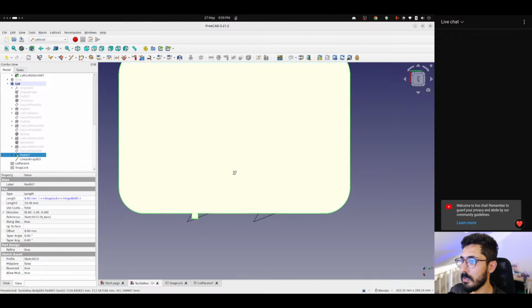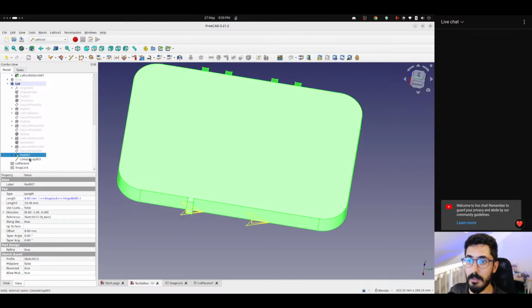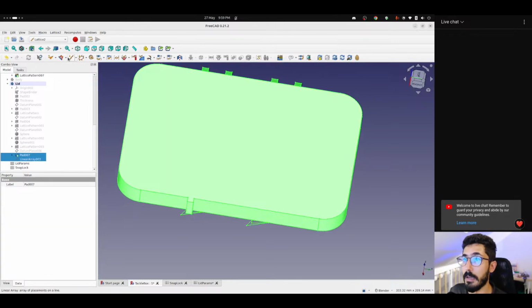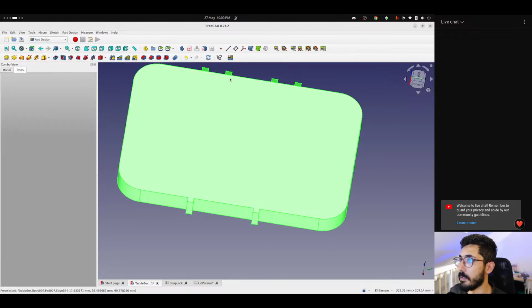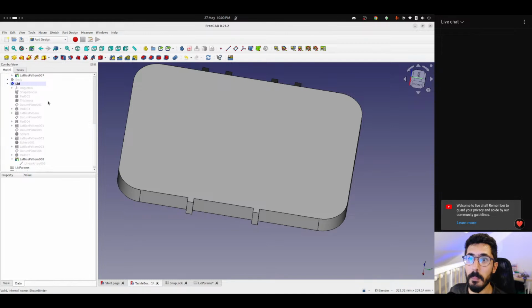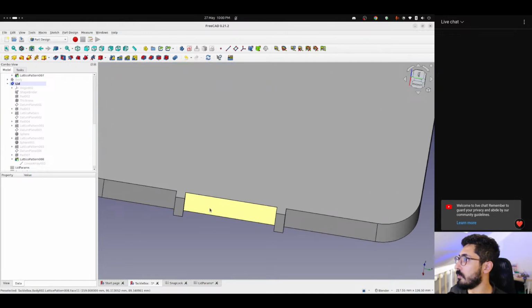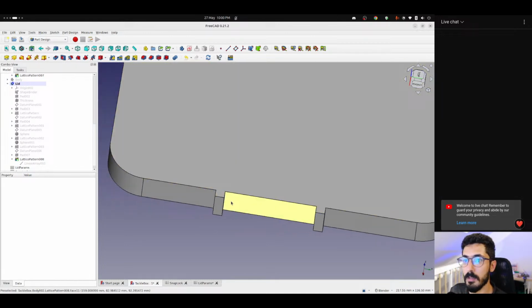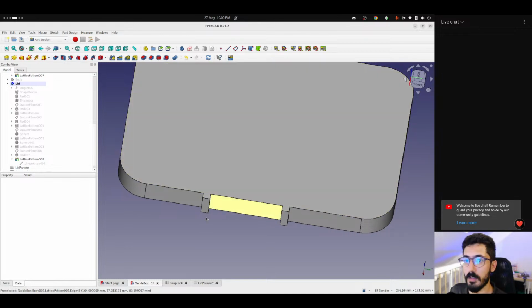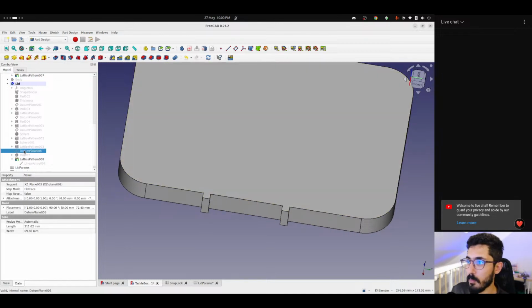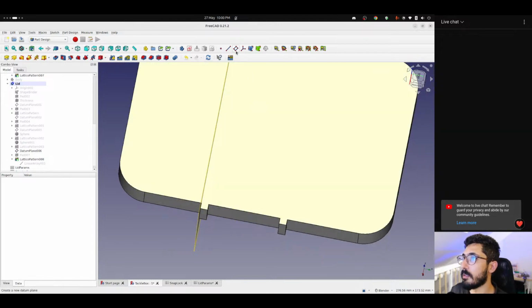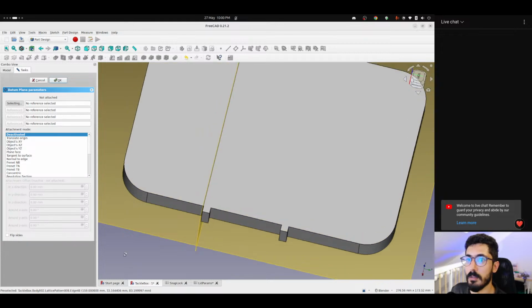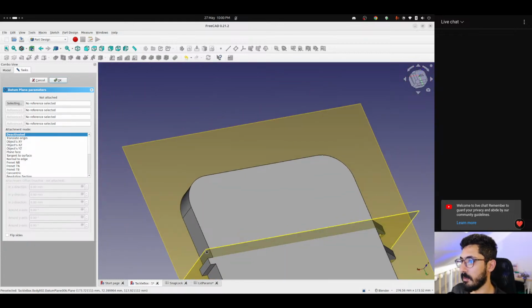So let's click the pad, control click the linear array, and then in Part Design we can create a pattern. So now we need to do the same for the other part. So we have this datum plane. We can attach another plane to it. So for the reference, select this plane.